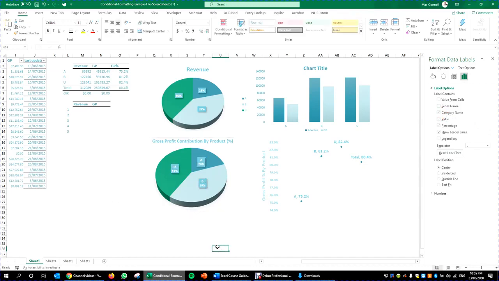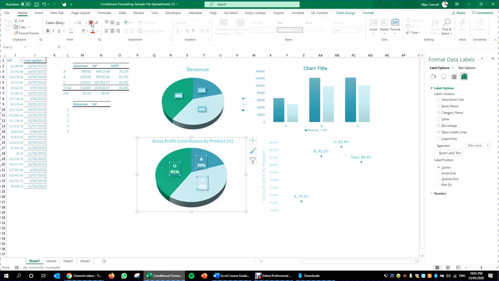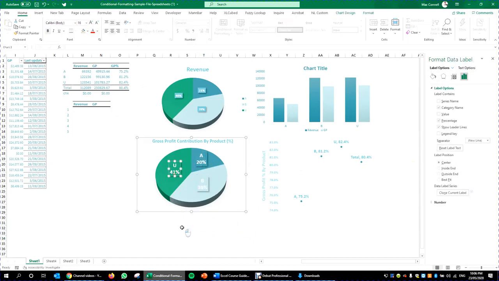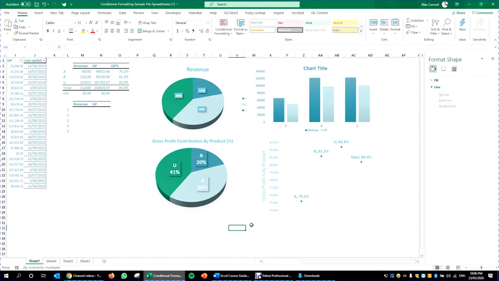So right now we know that product A comprises 20% of revenue, product U is 41% of revenue, product B is 39% of revenue. And we can probably also change the style of that. I'm going to put no fill there, and then make the font a bit bigger, like so. Perfect. Just going to move that around. Alrighty, cool. This is looking like a good presentation already.